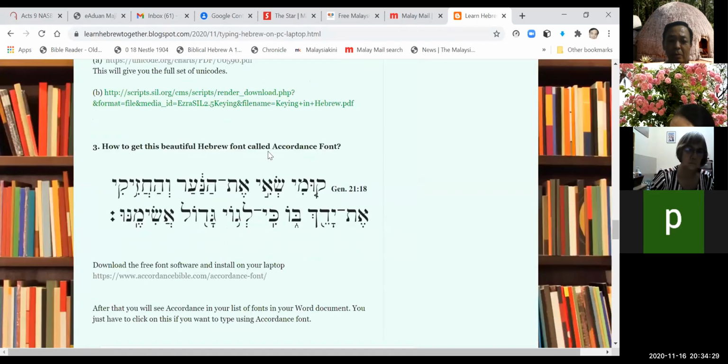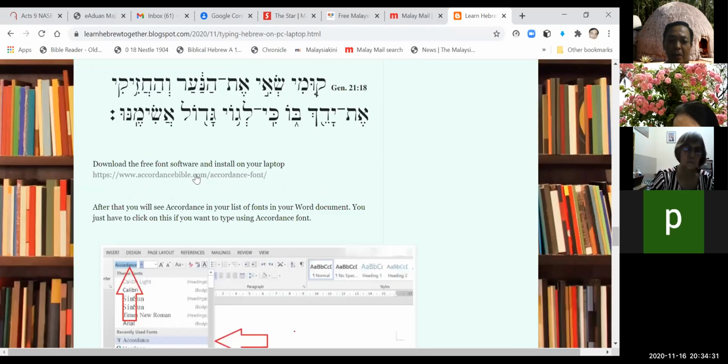Now, how do you download the Accordance font? You click on this link here, and then just follow the usual installation steps. That's it. It's already there.